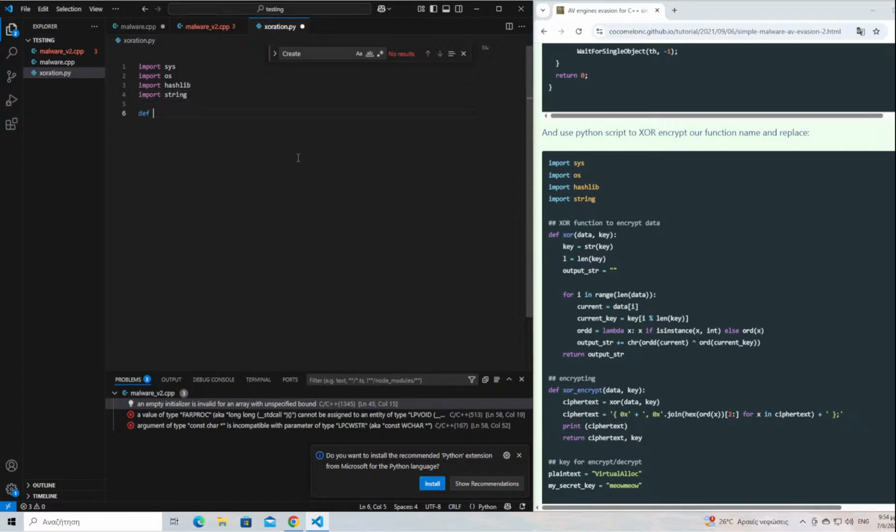We'll again initialize the XOR with data and the key. The key is gonna be the string of the key. The L is gonna be the length of the key. The output is gonna be an empty string. We will do an iteration in the range of the length of the data, so this will go through all the data. Then the current is gonna be the data of the I, so the first thing in the payload. The current key is gonna be the key of I mod length of key.